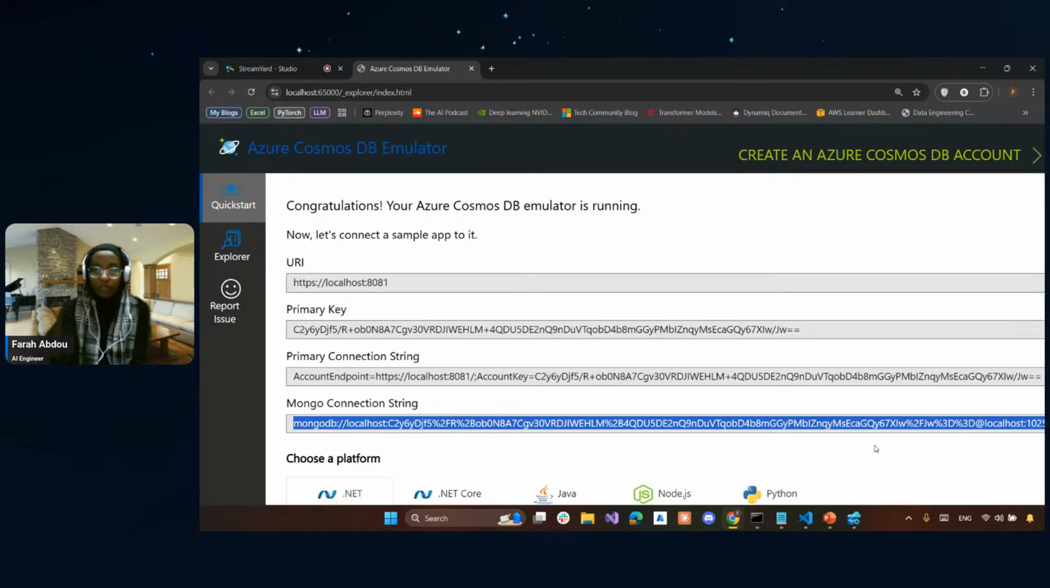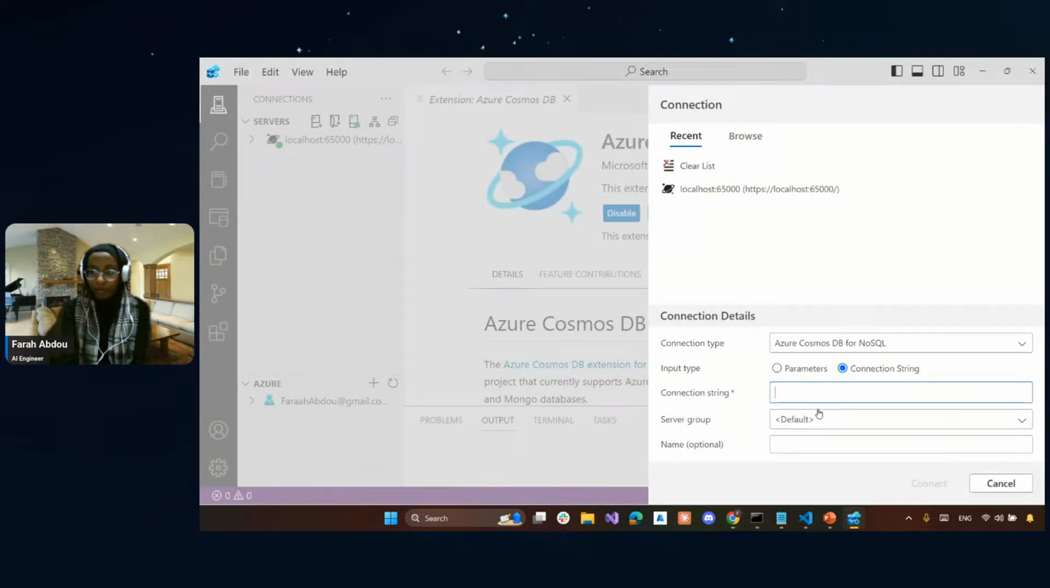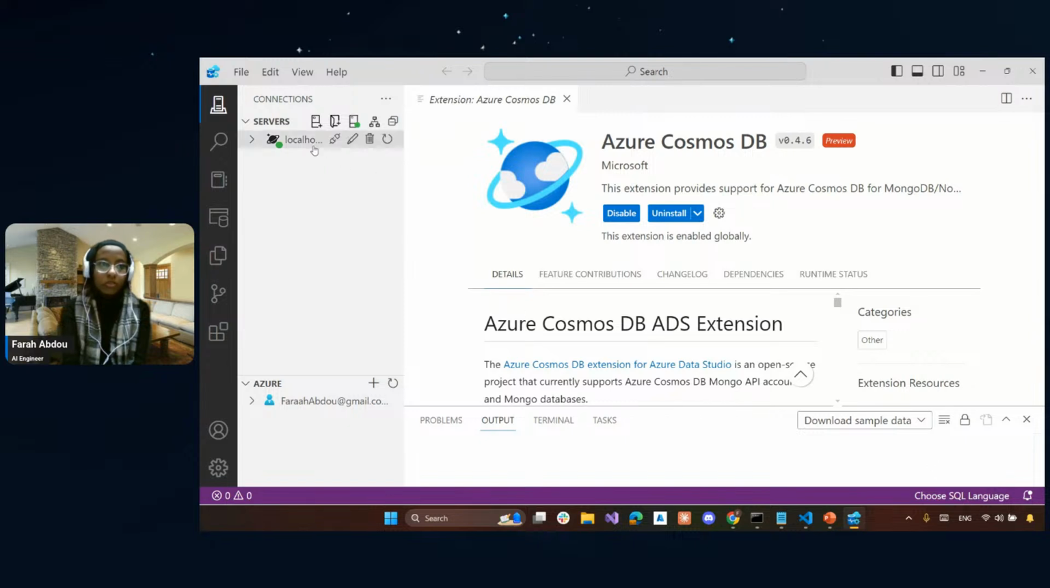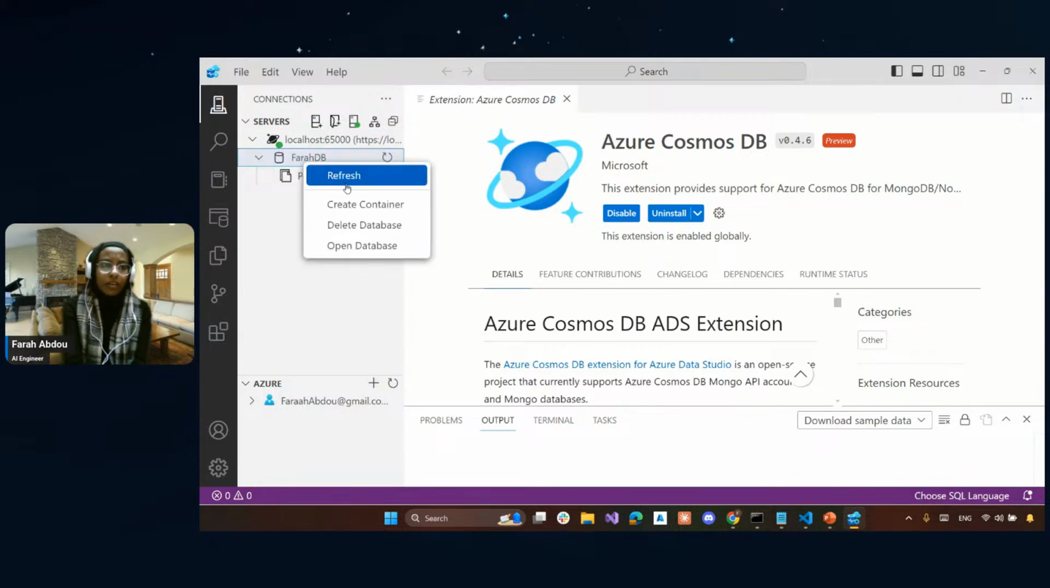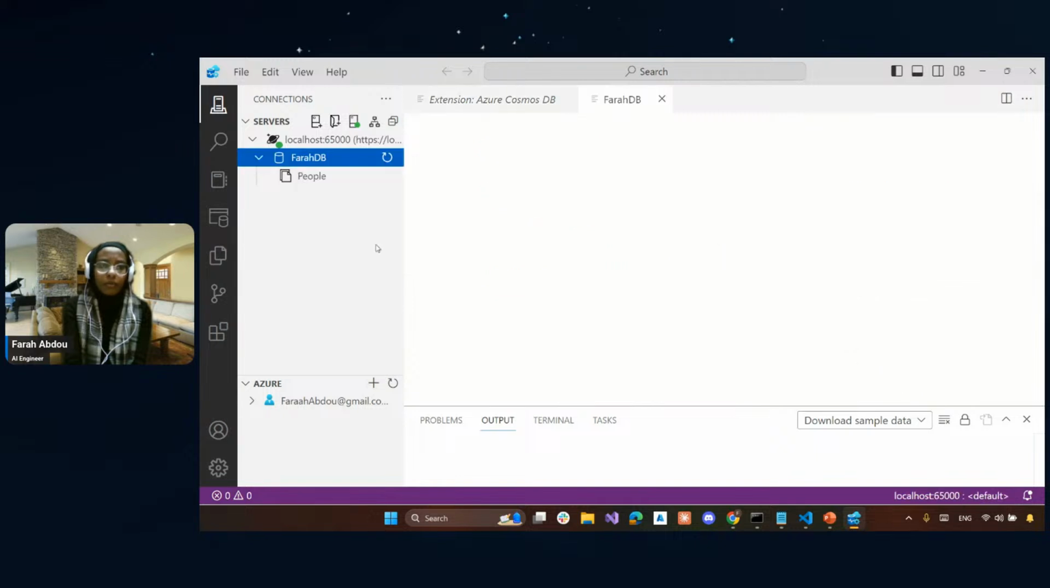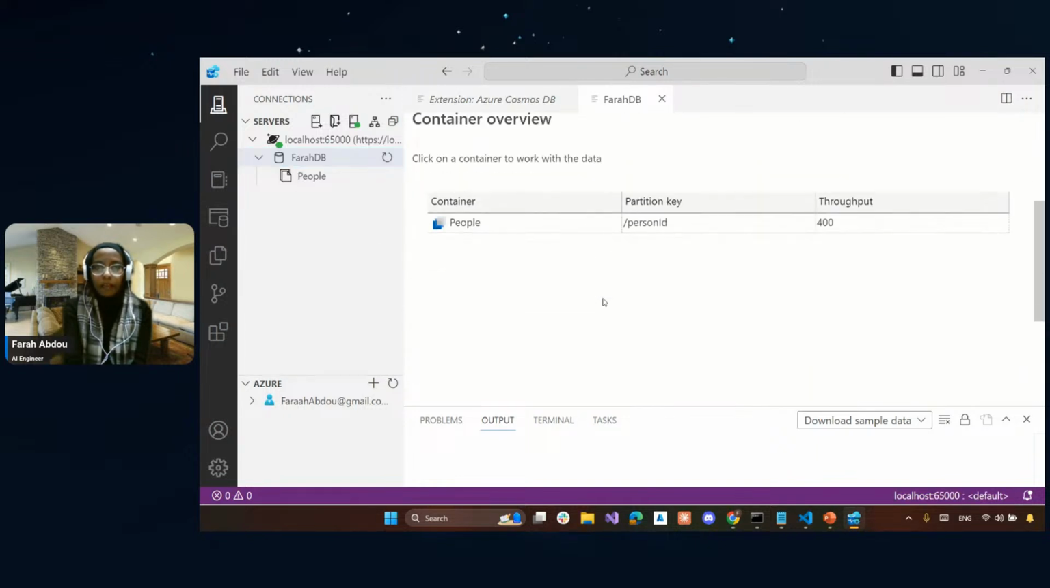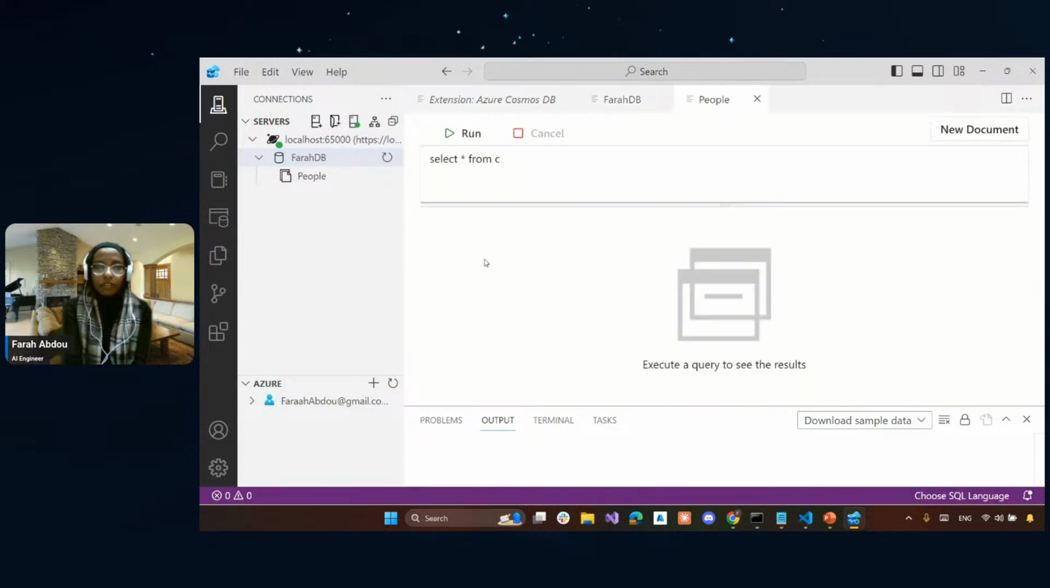connection string. So I have created one already, so just right-click and paste it here. The name is optional, and the server group, choose it by whatever you want. You can find mine is here. You can notice that my database is already here. If I'm refreshing it, it's already here. Okay, let's see. Let's say open my database. So I have here the container, which is people. I don't have anything on it.